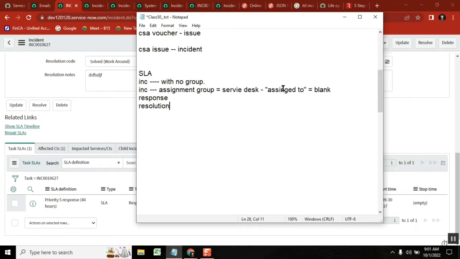Okay. So response SLA. Then what is resolution SLA? Once the ticket is assigned to someone, then the time will be calculated. Then the resolution SLA will start. How much time you took to finish this issue or to finish the work fulfillment task, that is resolution SLA. Is that clear?